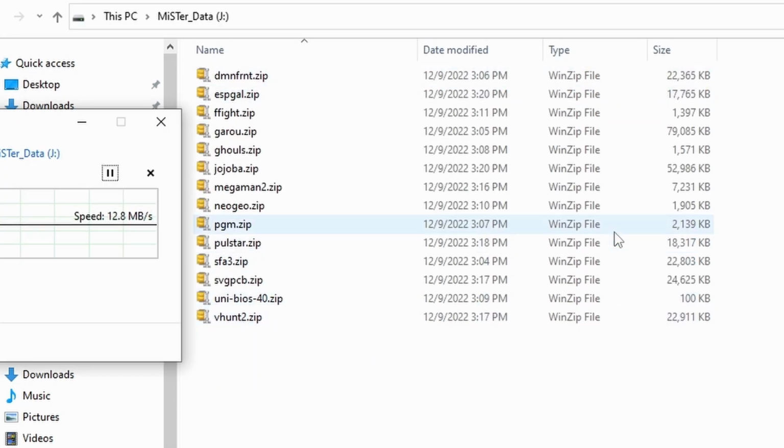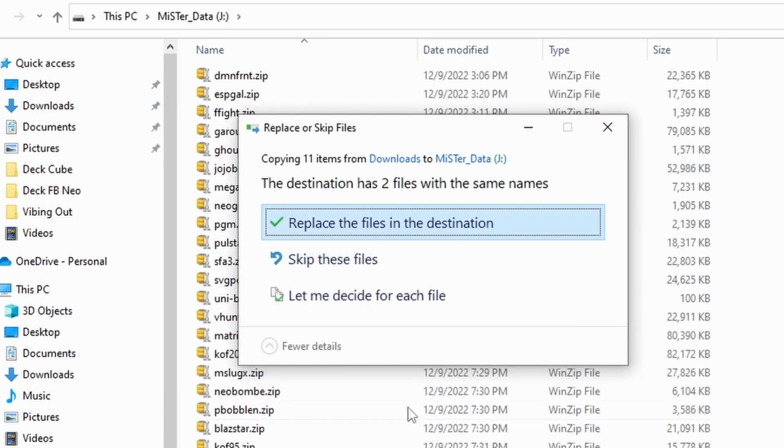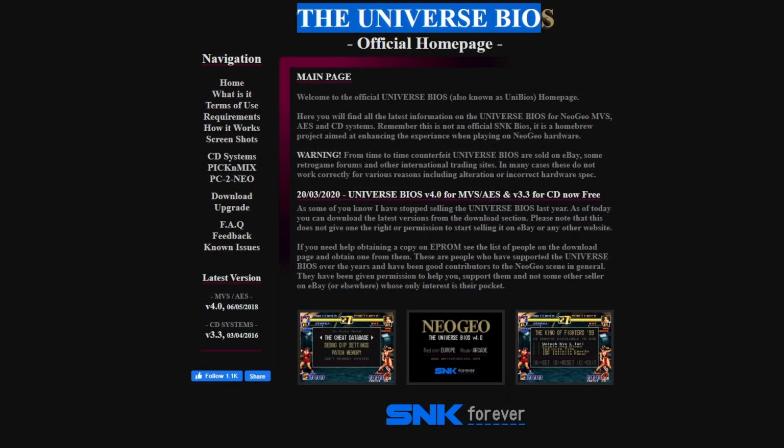But we'll just go ahead and copy over all of the files we need onto a USB stick, a micro SD card with USB adapter, however you want to do it. I use exFAT formatting, I found it works the best. And now that we have those files over, let's just take a second to talk about the Universe BIOS and how incredible of a thing it is.